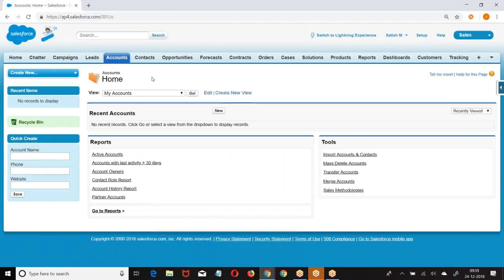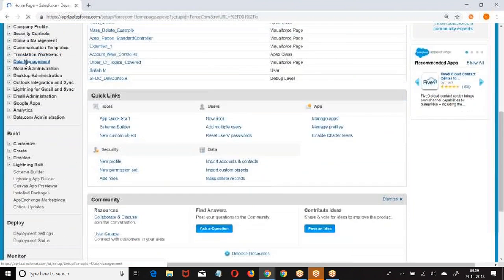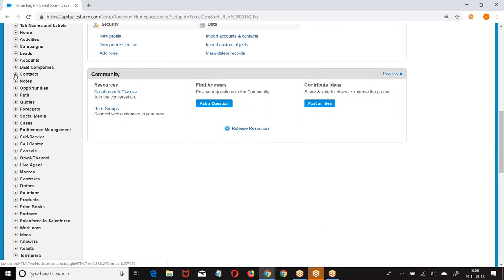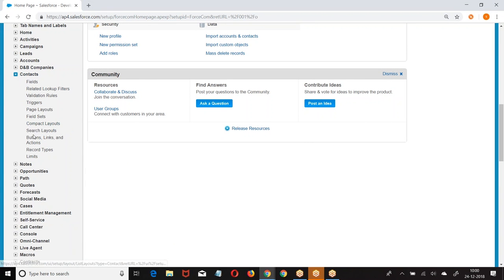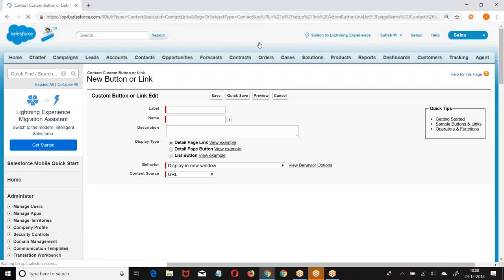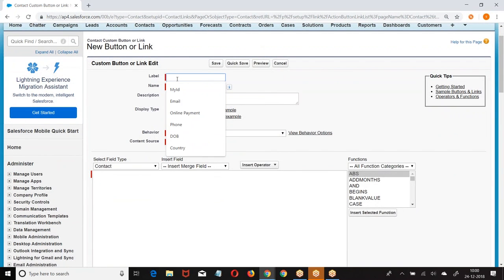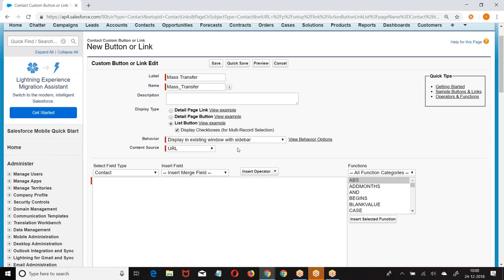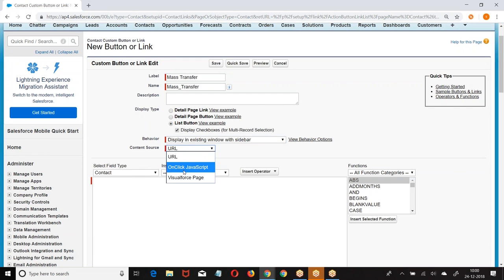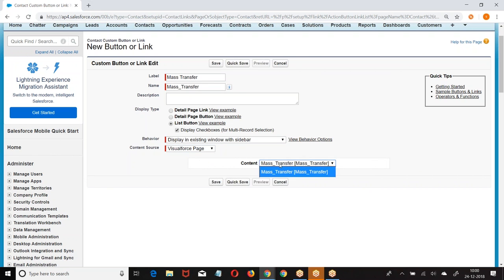Go back. Setup, build, customize, contacts, buttons and links, new button. List button. Display in the existing window with sidebar. Visualforce, mass transfer.